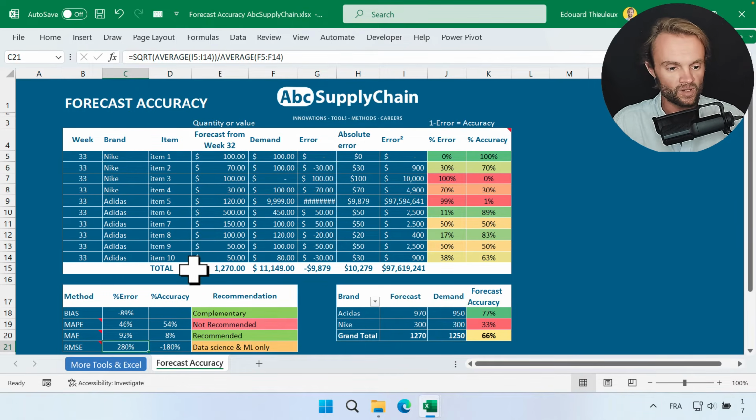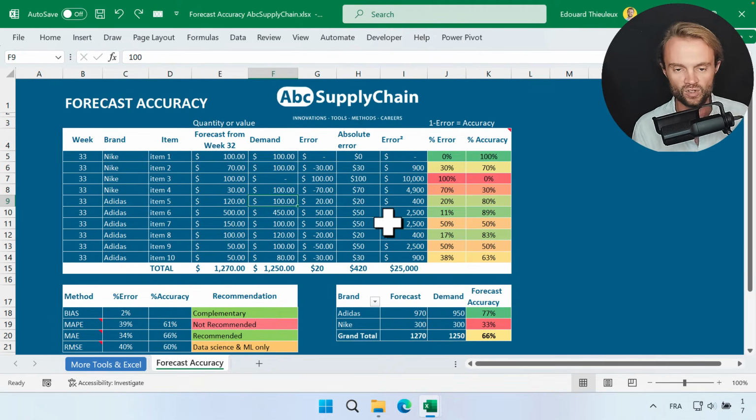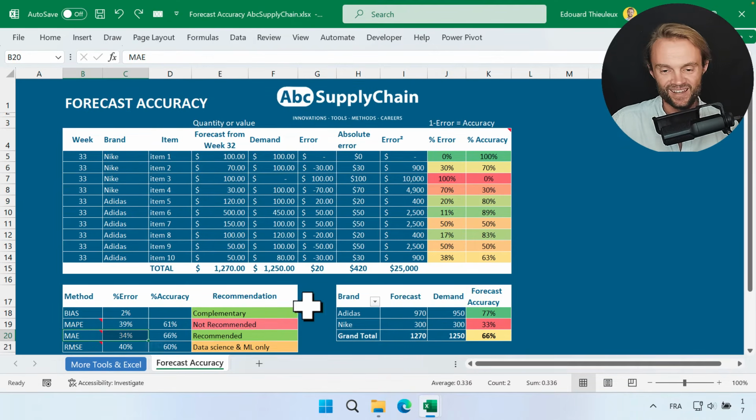When I optimize a model, I will combine this one, MAE and RMSE. But for most of us, if you have an operation job and you want to track your forecast accuracy, keep it simple. Use the MAE method. This is way good enough, and it will be a good representation of the quality of your forecast.